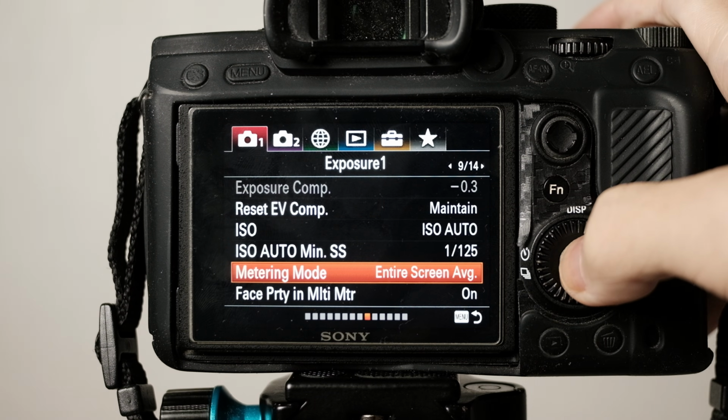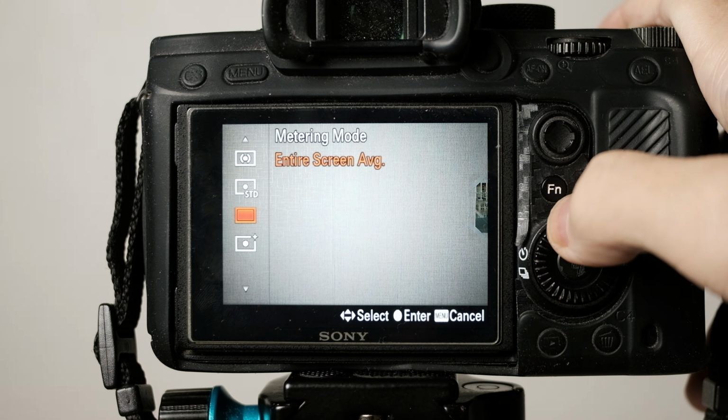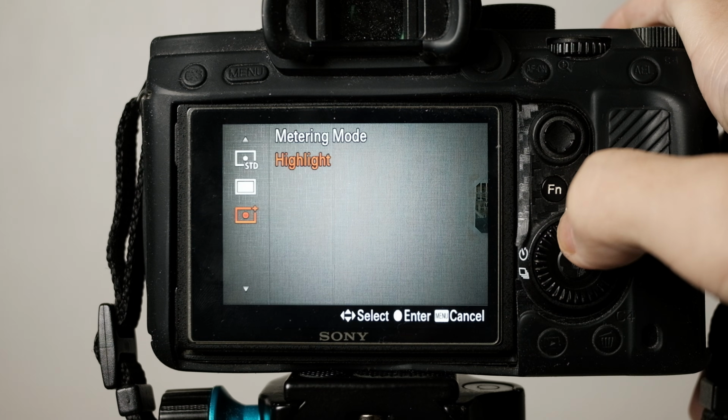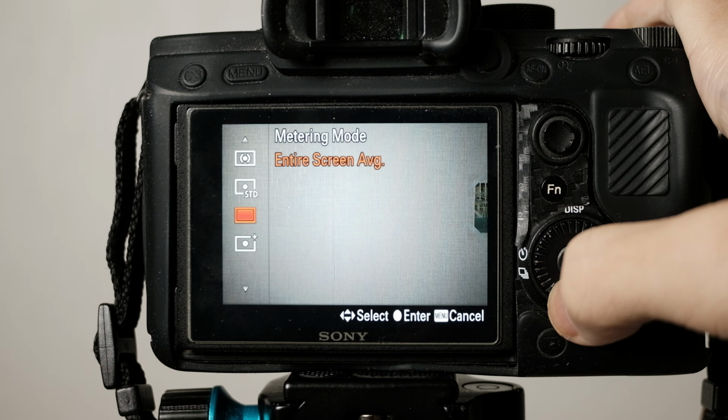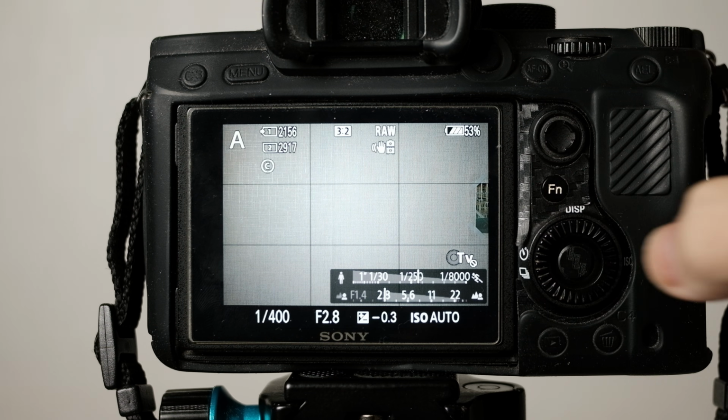Metering mode, entire screen average. I want to advise against using highlight metering because the contrast at nighttime is so great that it will make everything other than your highlights super dark. In that case, it will introduce a lot of noise when bringing back those shadows in post.